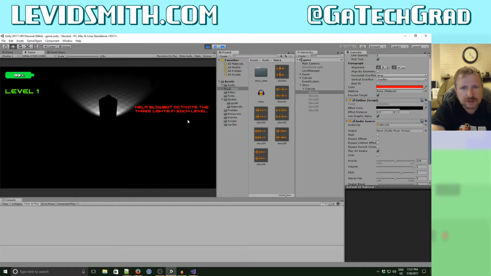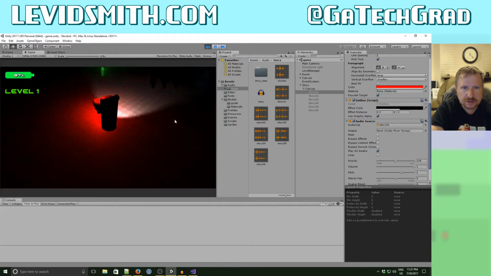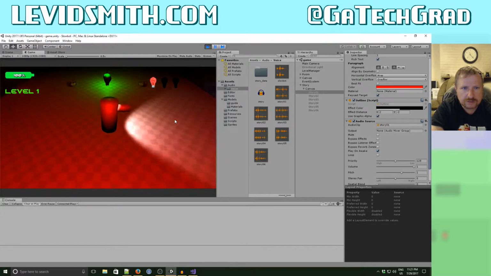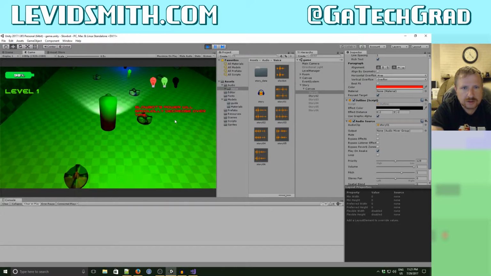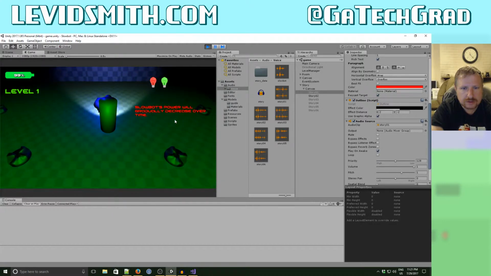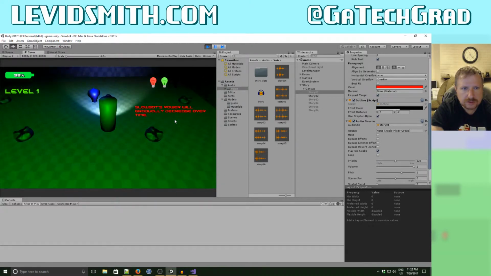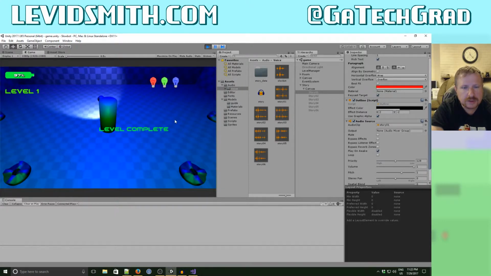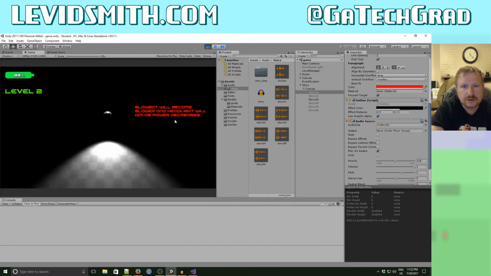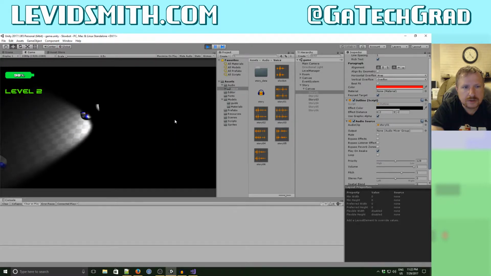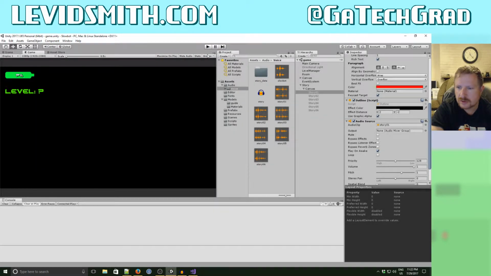Help Slowbot activate the 3 lines in each level. Slowbot's power will gradually decrease over time. Slowbot will become slower and headlight will dim as power. I didn't have enough time on that one.